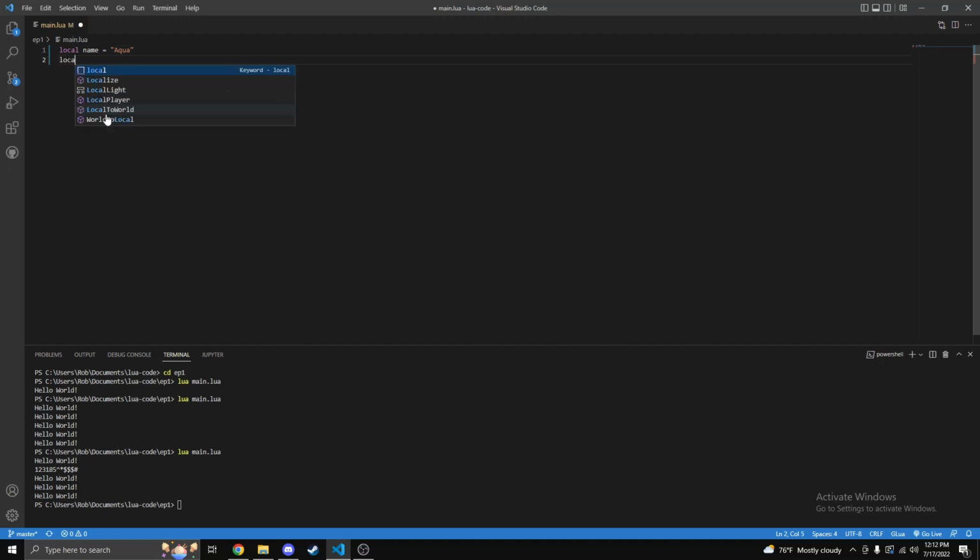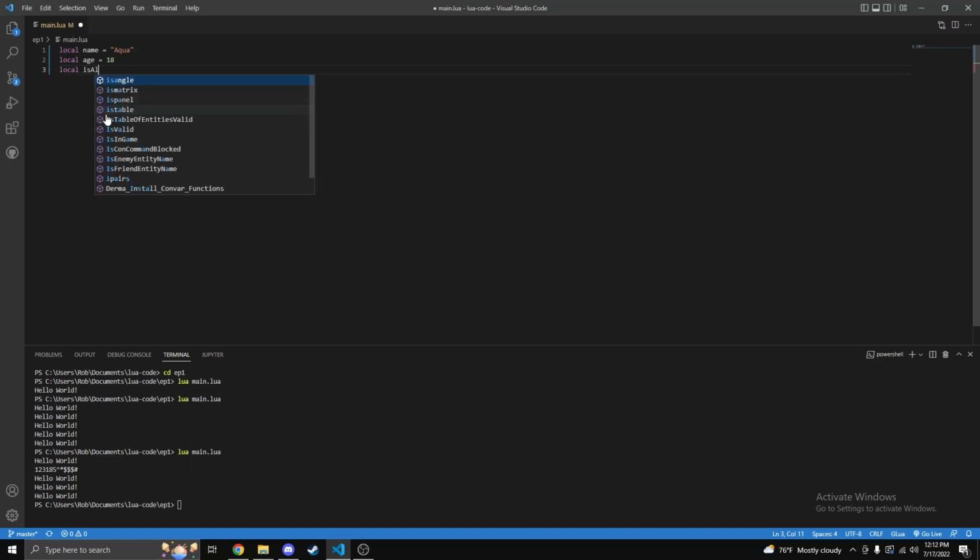Then we want to store a local age, why not? And then you would put an equal sign, and you put 18, and then press enter again. Local is alive is equal to true. So those are the three variables we went over, and why you didn't put quotation marks over these two is because these are not strings.